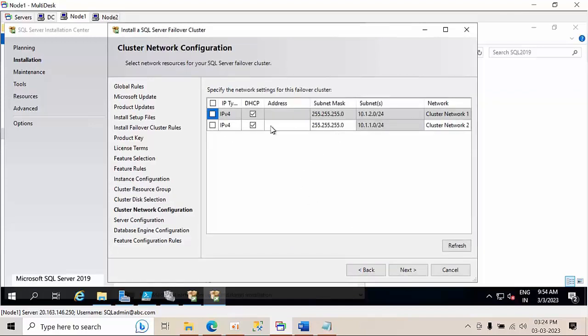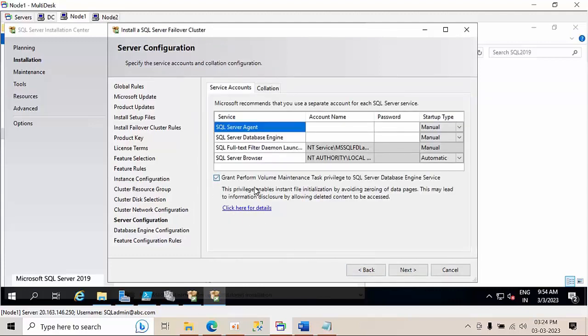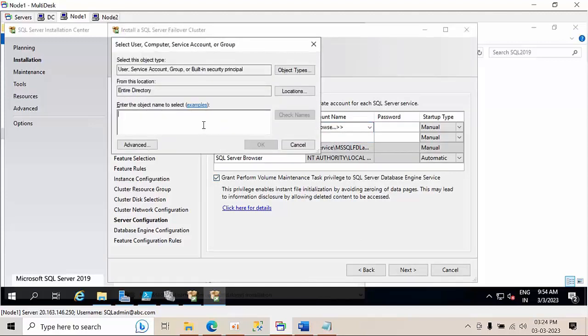Next. So select this one, disable this one. Select IPv4, type 10.1.1.50. Select next. Add browser, type. Select drop down, browse, SQL admin @abc.com. Check name.